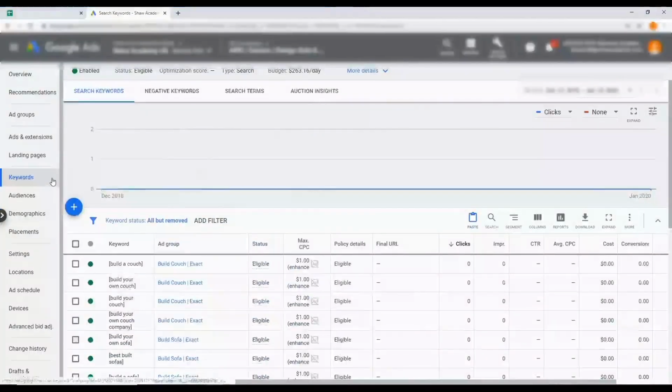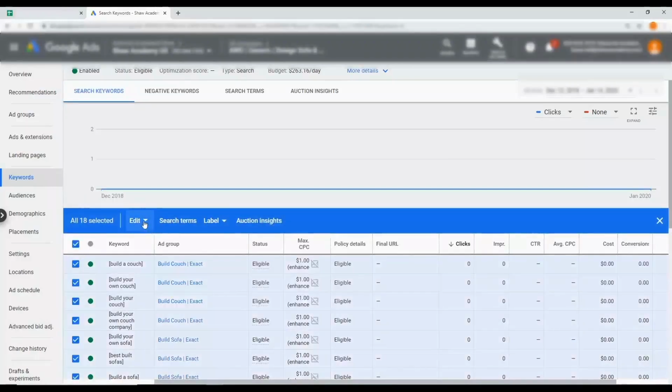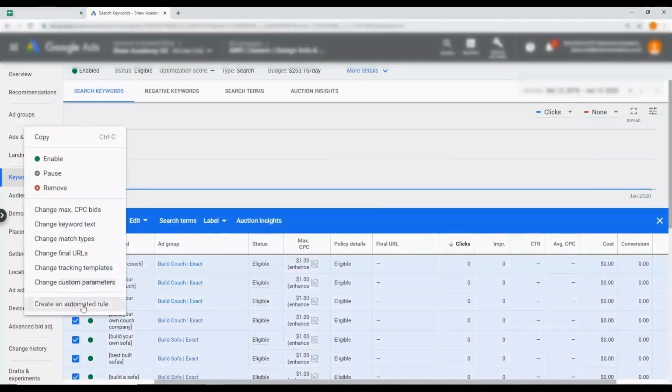I've gone full screen again and I'm on the keywords section. There are different rules that can be created, or they have different effects depending on what level you've created the rule. For example, if I was to do this rule on campaign level, the only thing that I could do would be to increase the budget during those weeks, and that's not what I want to do. I don't want to increase my daily budget. I want to increase my bids. So to do that, I've gone to the keyword level. I'm going to select all of the keywords, go to edit, go to create an automated rule.